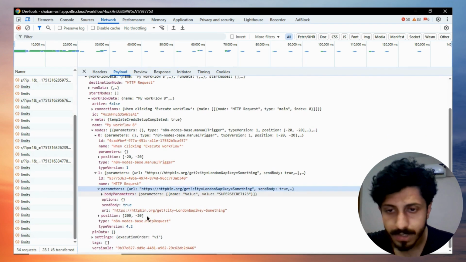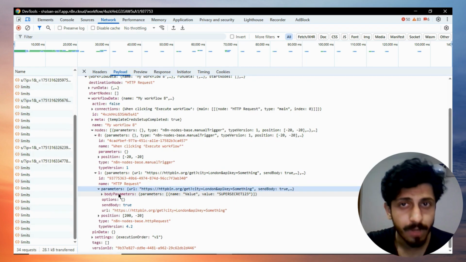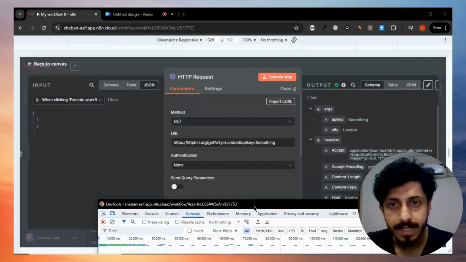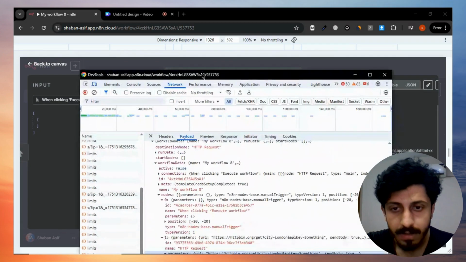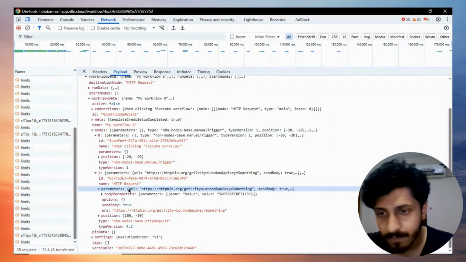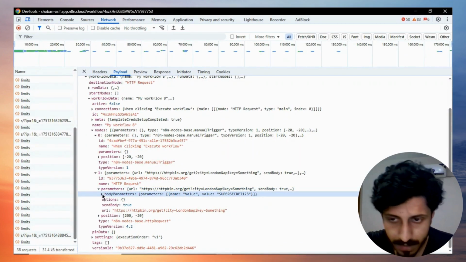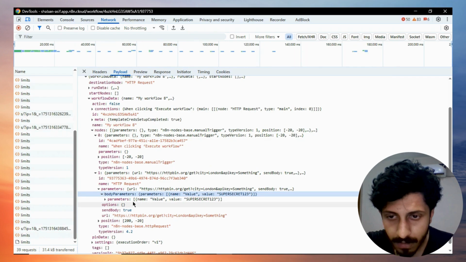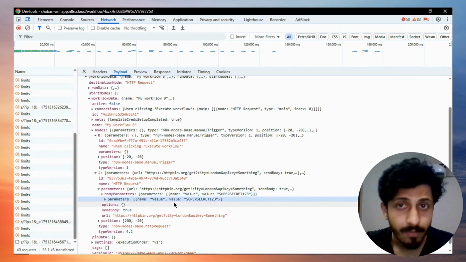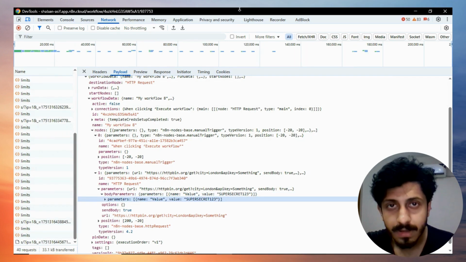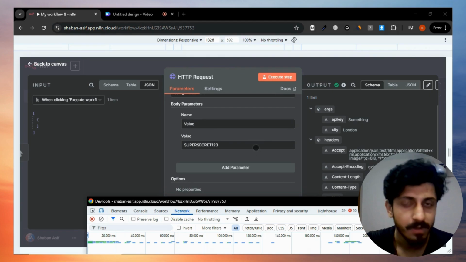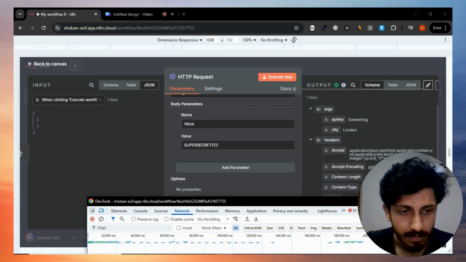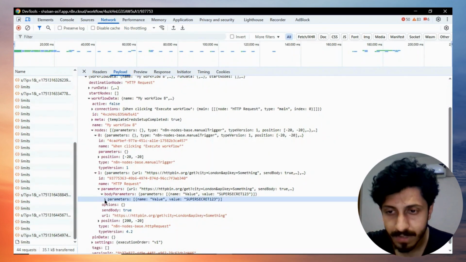So when we go to parameters, now we have body parameters. These are what we are sending here in the body parameters. All right, so this is what we're sending. So in body parameters, we have our parameters. Now we have a name, and we have a value. The name is "value", right? So we put value in it. And then we have a value, and in value I have put something.